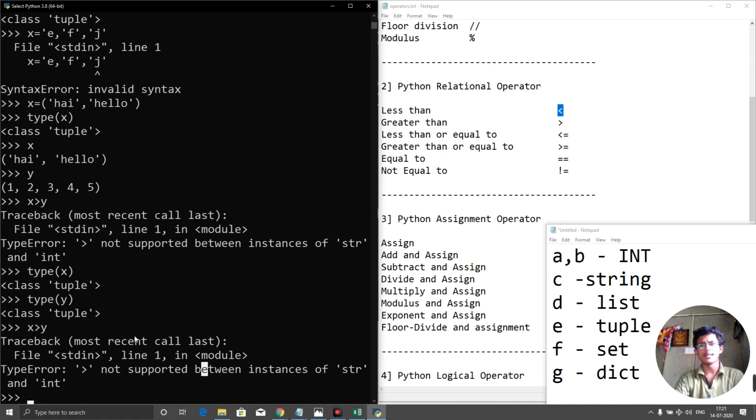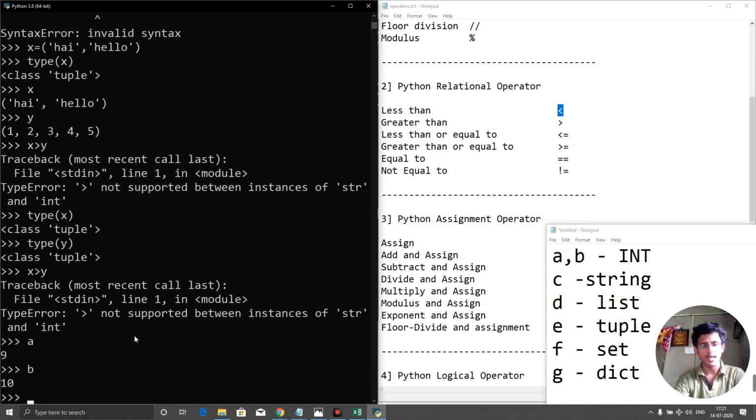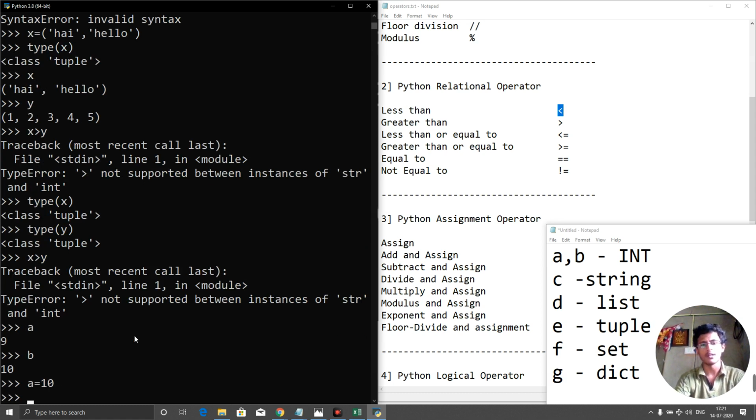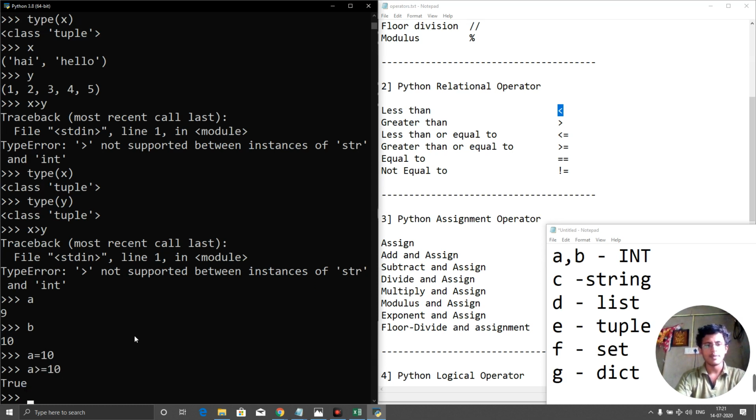It is exactly similar to less than or greater than, but the change is that it will even include the equal. That means less than or equal, or greater than or equal. For example, now I have a equals 9 and b equals 10. For the time being I will redefine a as 10. Now if I type a greater than or equal to 10, you can see it will give us True, because a is equal to 10. It will check whether it is equal or greater than, and depending upon that, it will give us True or False.